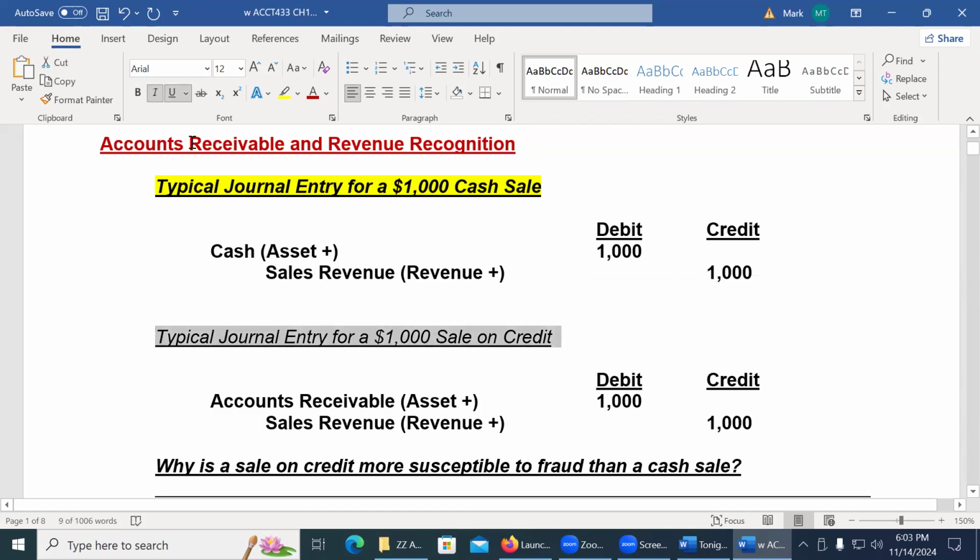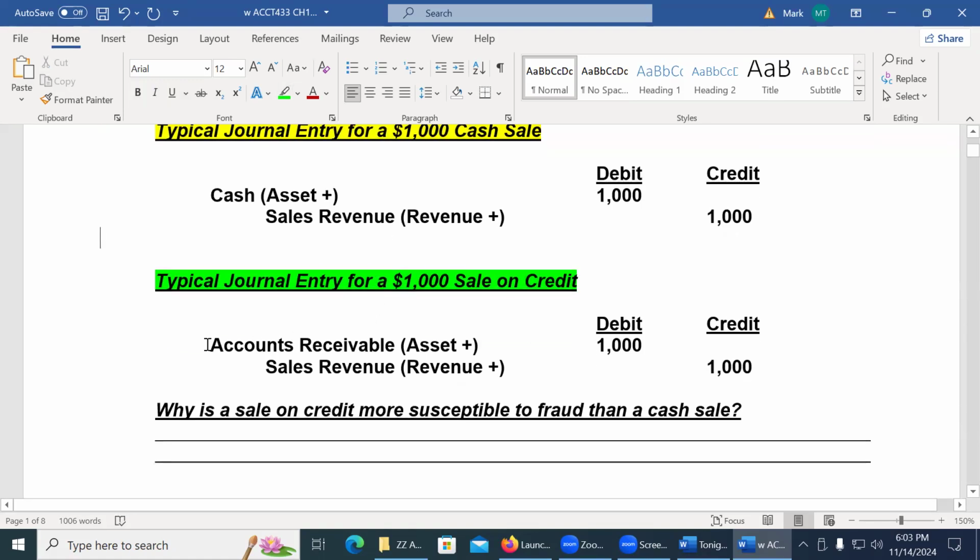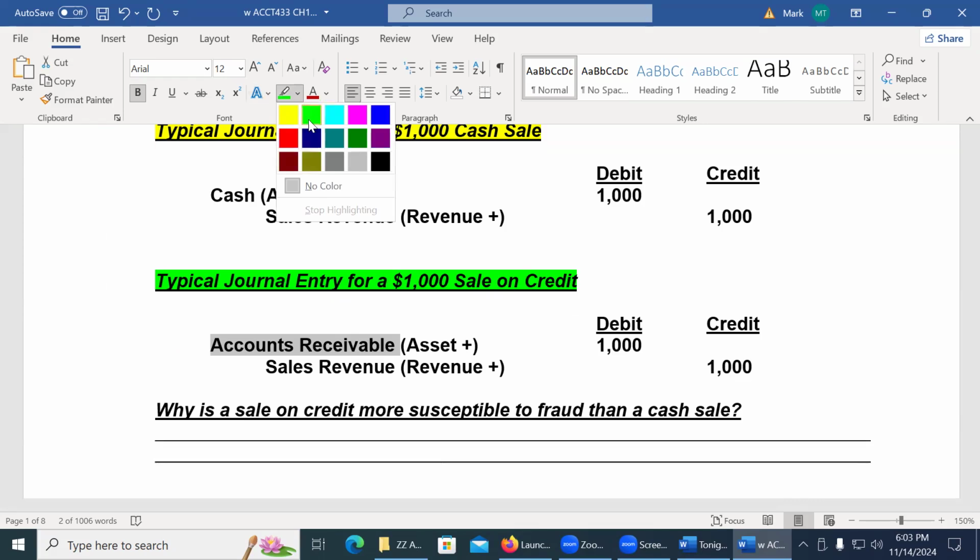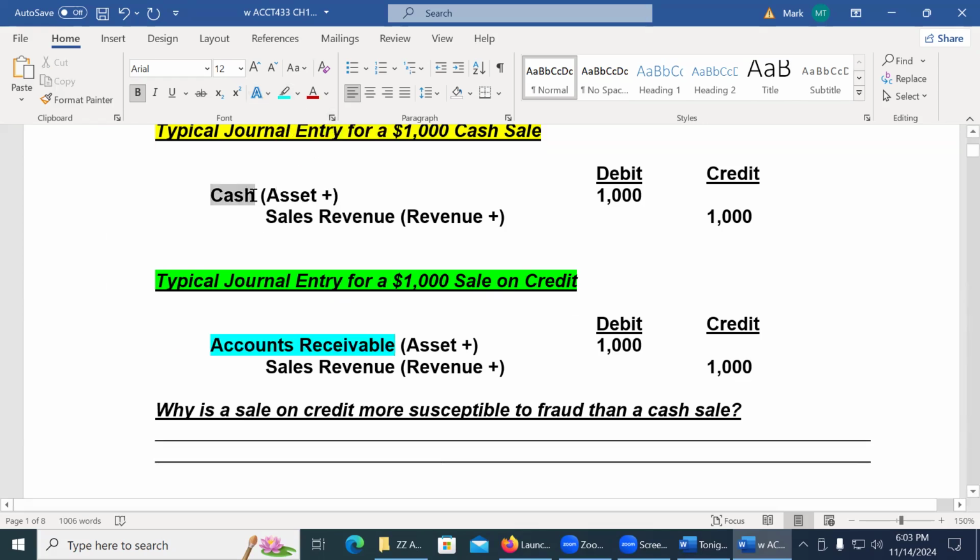Now, a sale on credit looks like this. Let's make it green. Notice you don't get the cash. We have accounts receivable. So this is what somebody owes us. So this is what we get instead of the cash. But other than that, the revenue is the same. The revenue goes up 1,000. Our assets go up by 1,000. It's just not cash. The asset is accounts receivable. Okay.